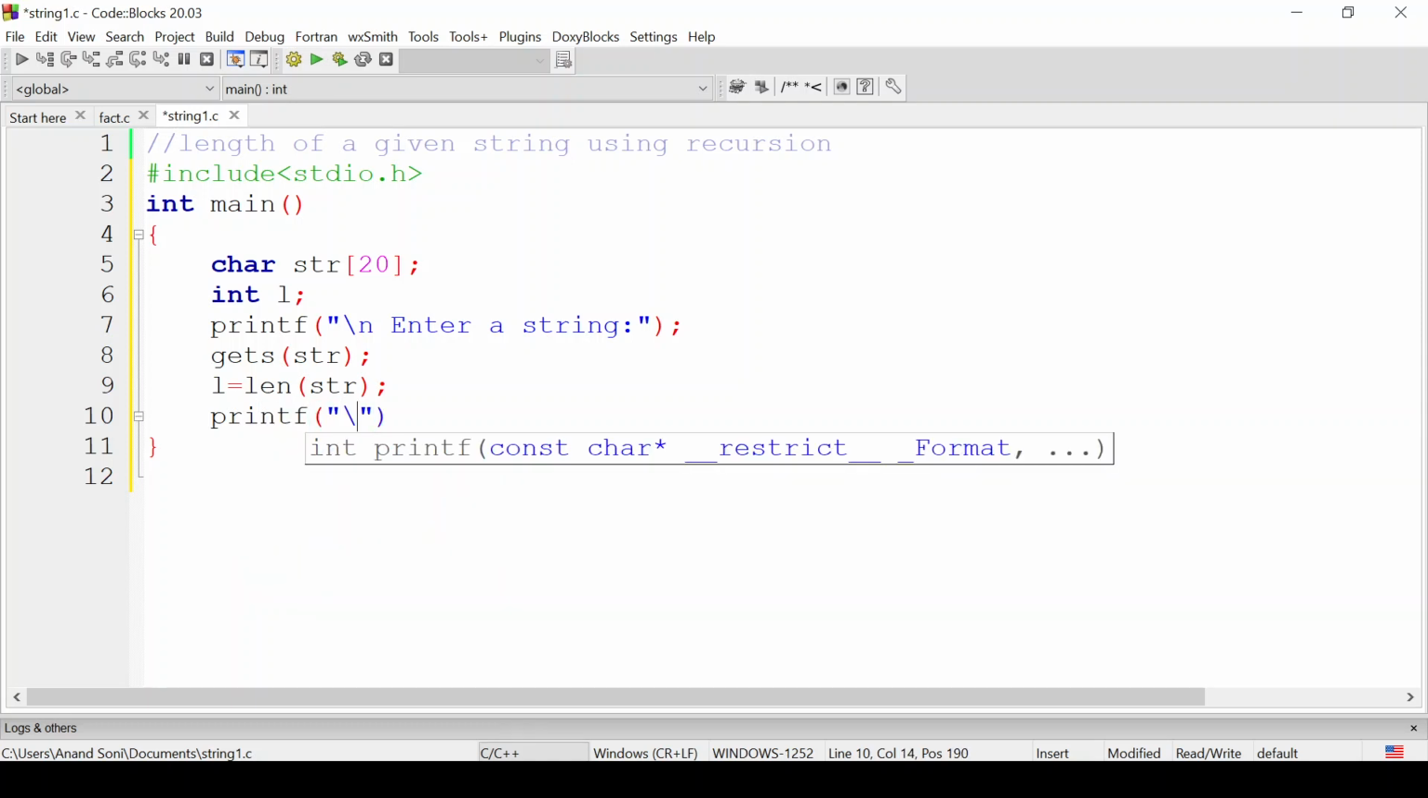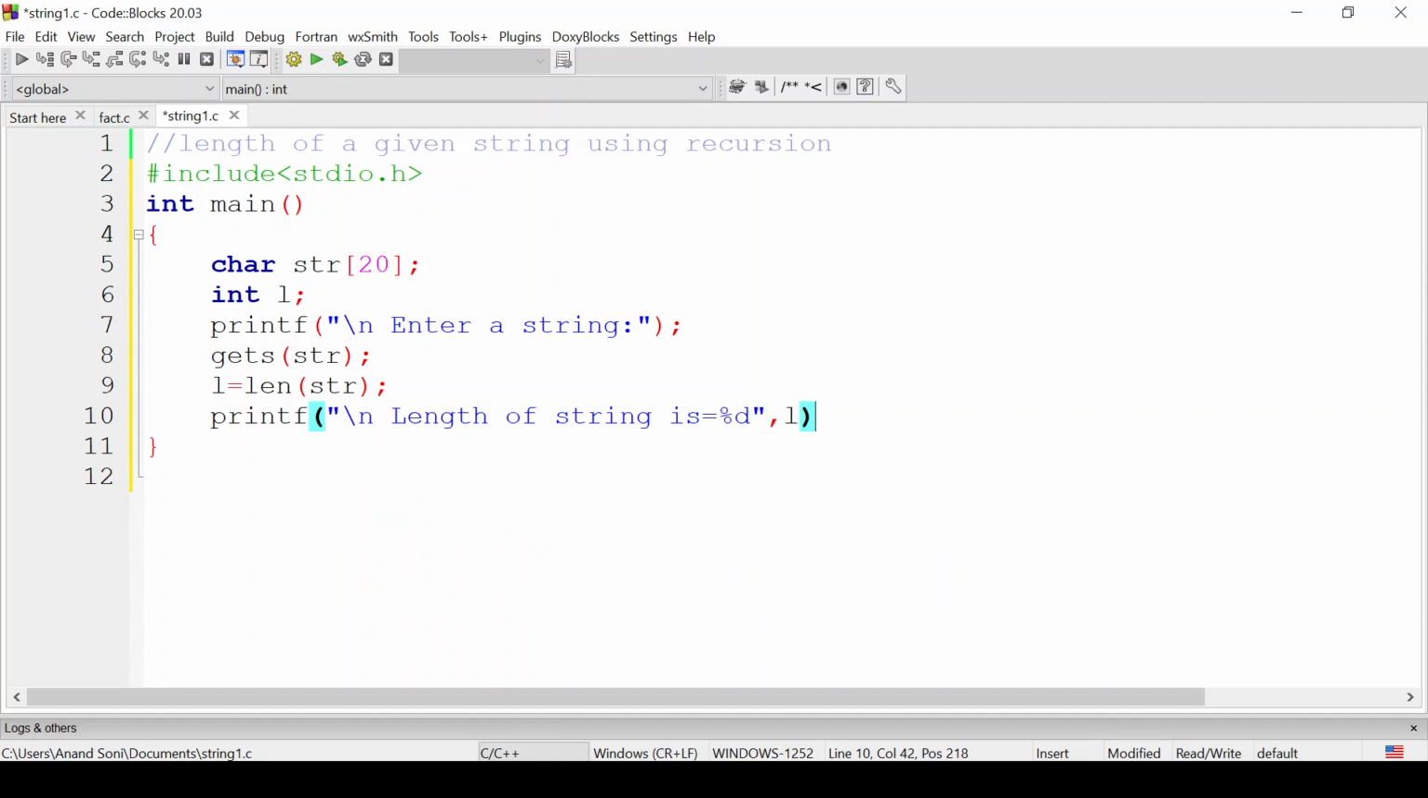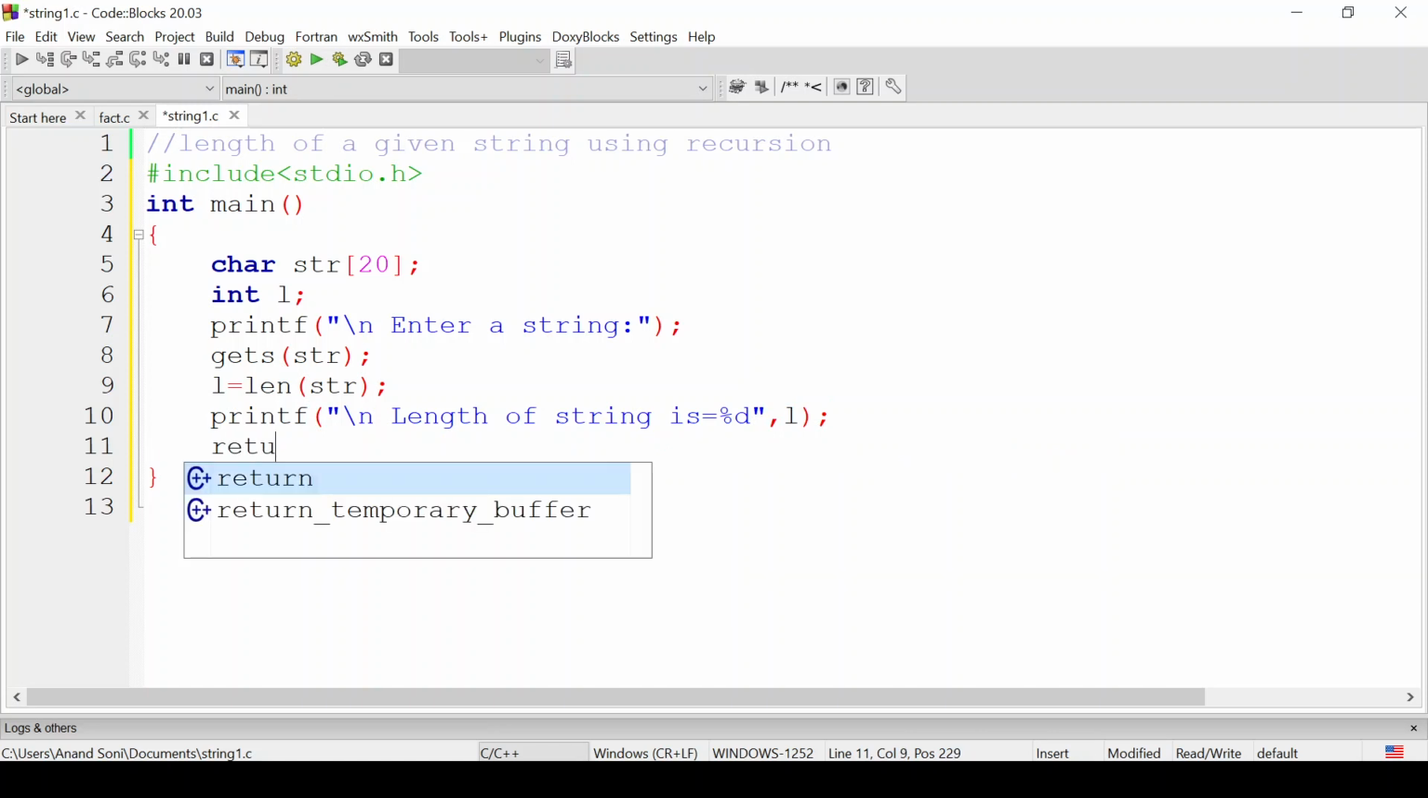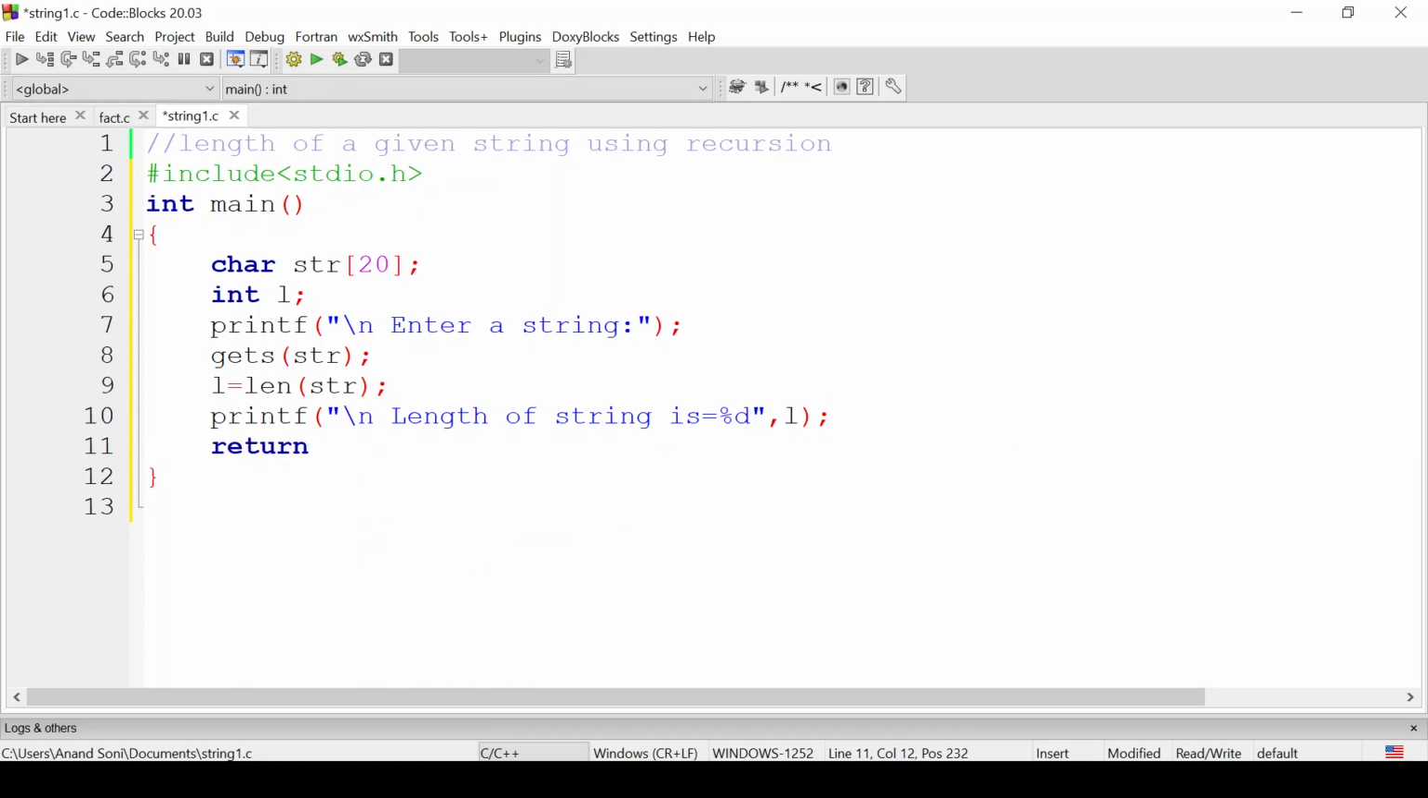Printf, here we have to print L, and here we have to return 0. This main function is not going to return any value.